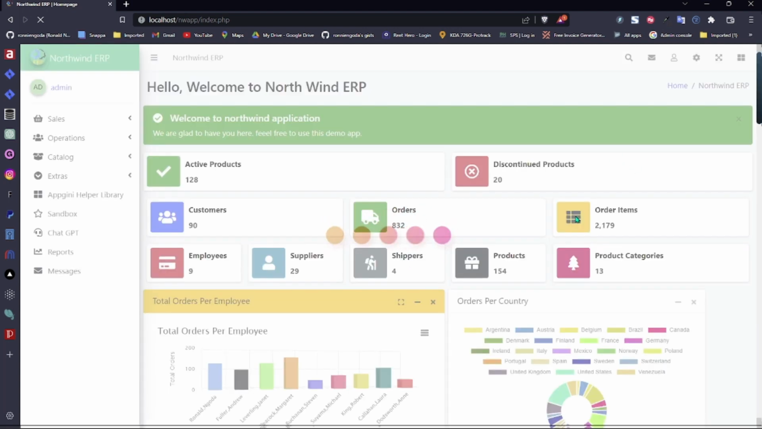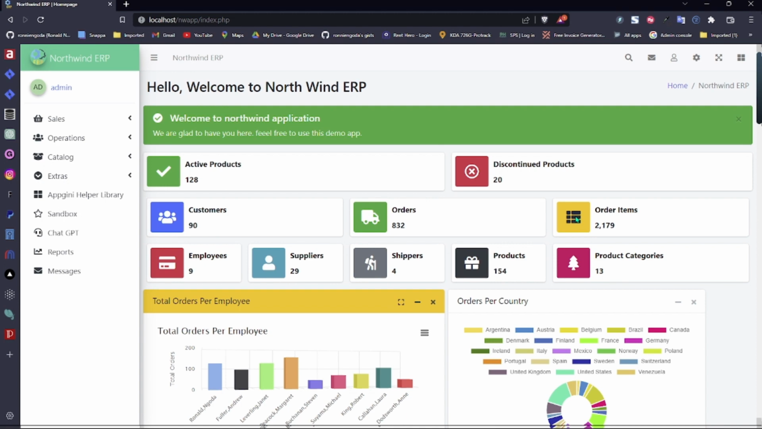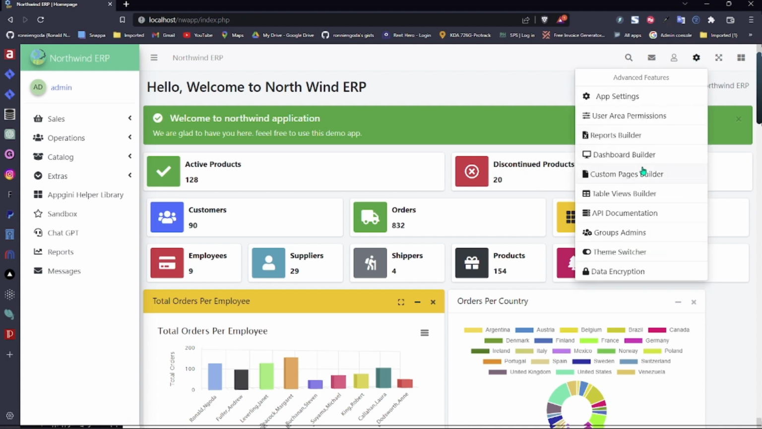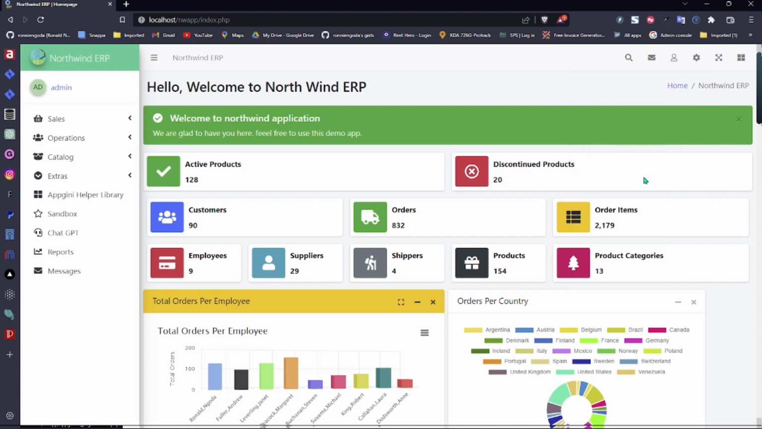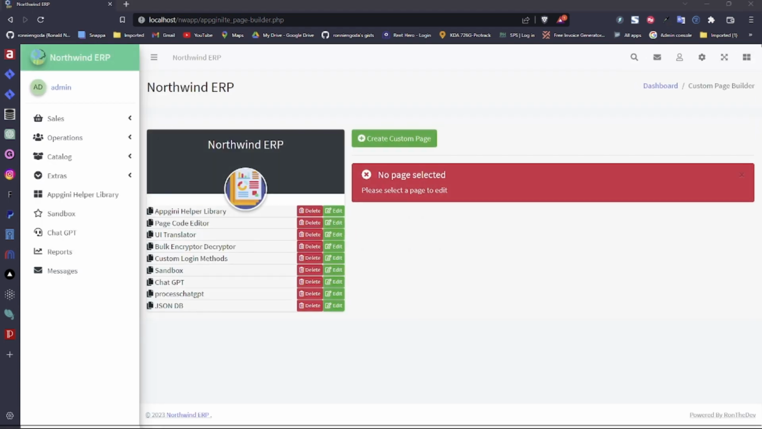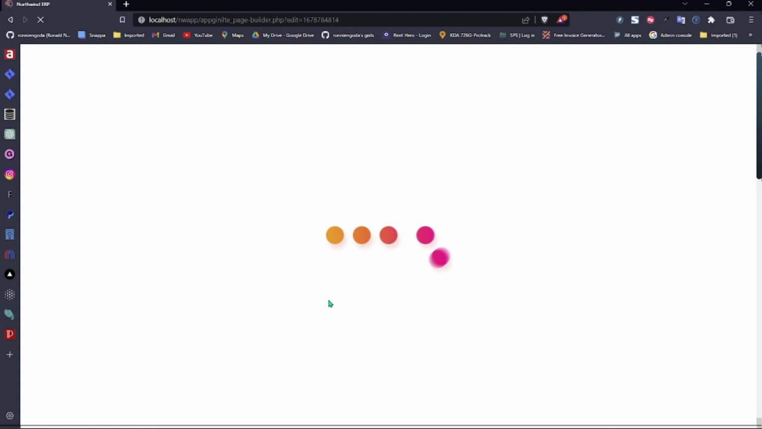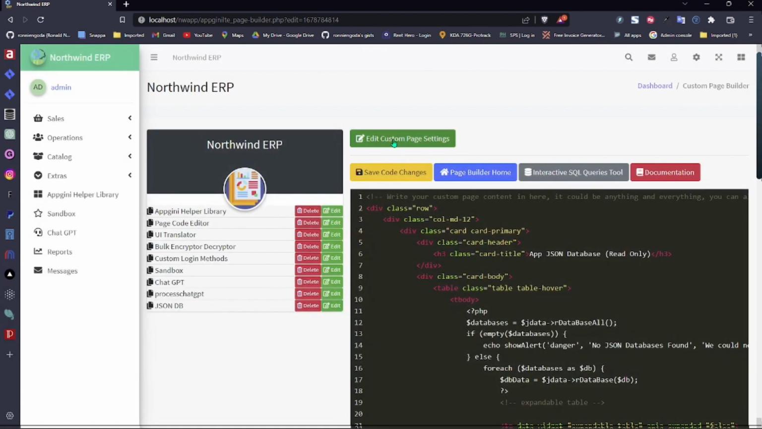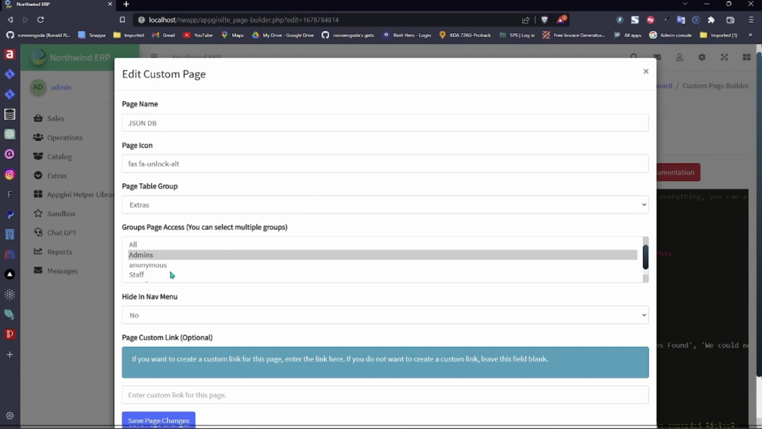We also did another fix for custom pages display on assigned table groups. So we have the custom pages here. If you assign a custom page to a given group, let's see, you assign it to this table group extras right here.